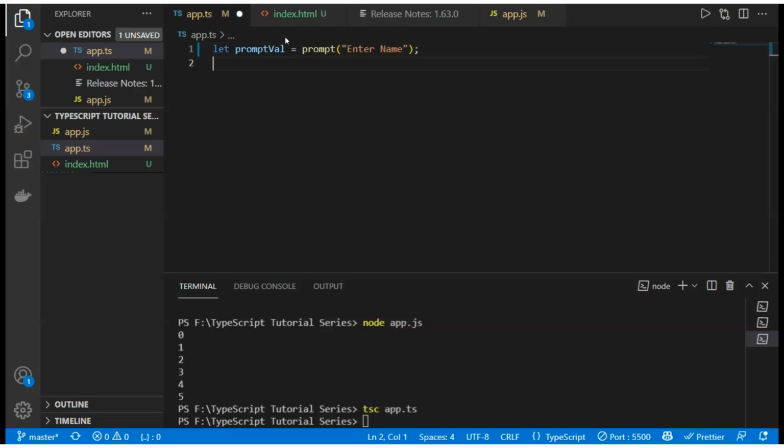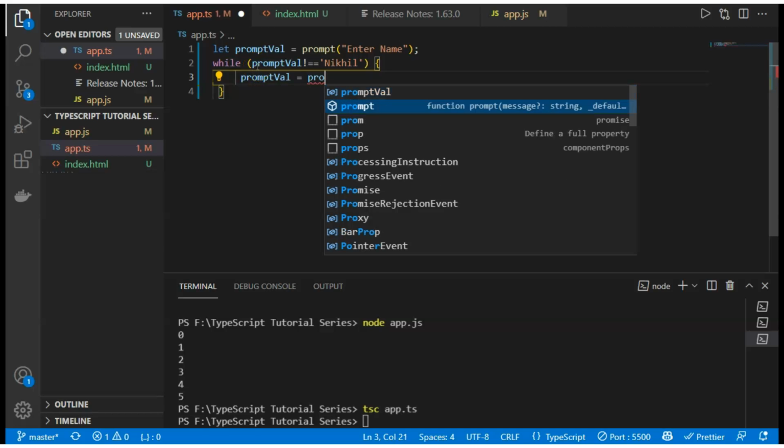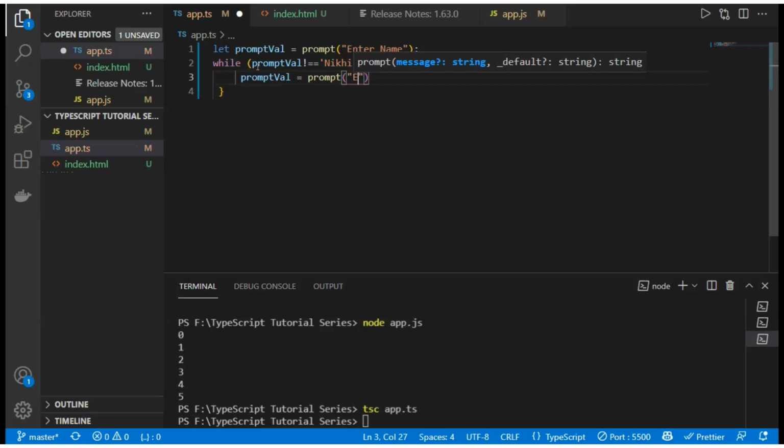So if I now just check this value, the syntax of the while will be the while and then the condition, and then we have to write the expressions; until the condition is met, the while will run. So now the prompt value will not be equal to my name, which is Nikhil, and if I now just inside the loop give promptValue equal to the prompt again, and it will say enter your name please.